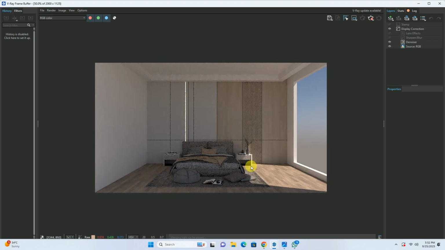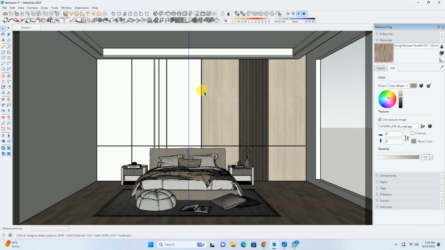So video lighting also. Now we will stop this rendering, and I'll right click on it and click on update so that this render setting will get updated again in this particular video screen.